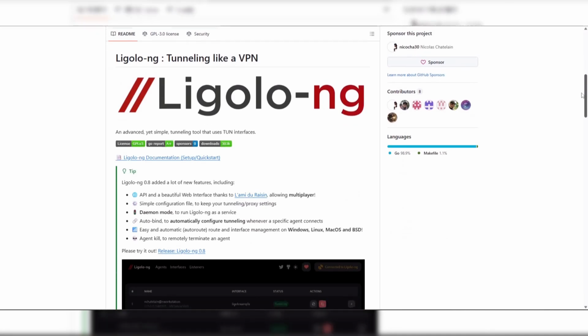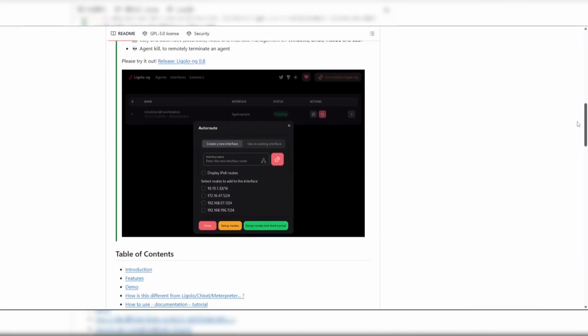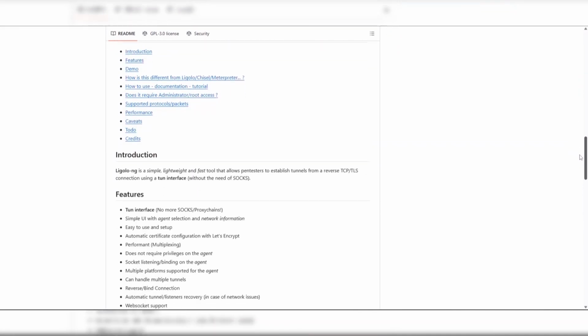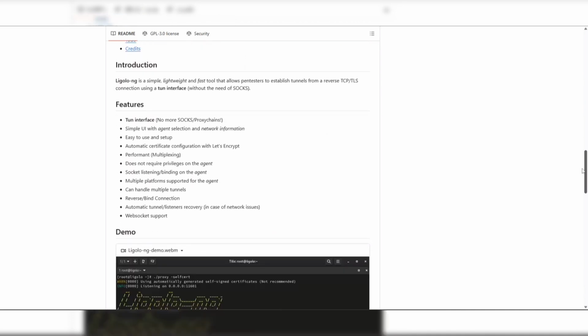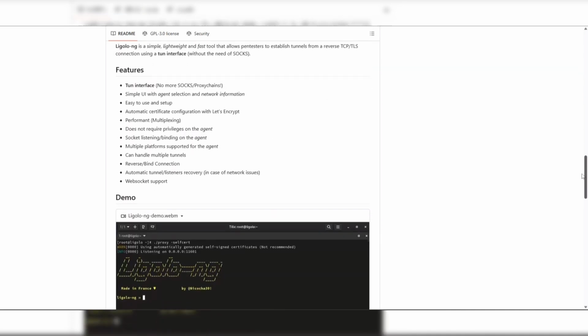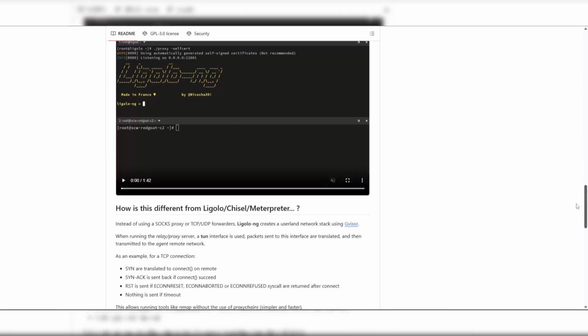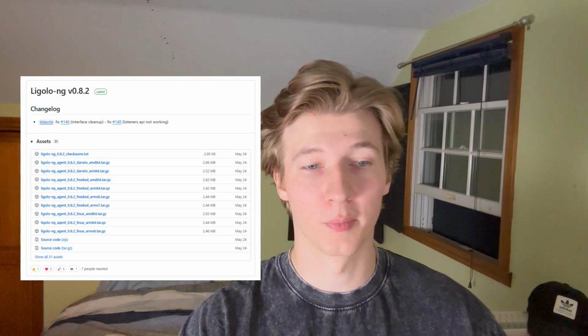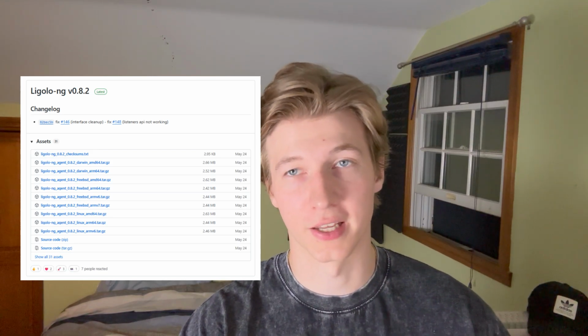Ligolo-ng is a simple, lightweight, and fast tool that allows penetration testers to establish tunnels from a reverse TCP/TLS connection using a TUN interface. The tool is open source and can be found on Nicocha30's GitHub, along with precompiled binaries for both the server proxy and agent.